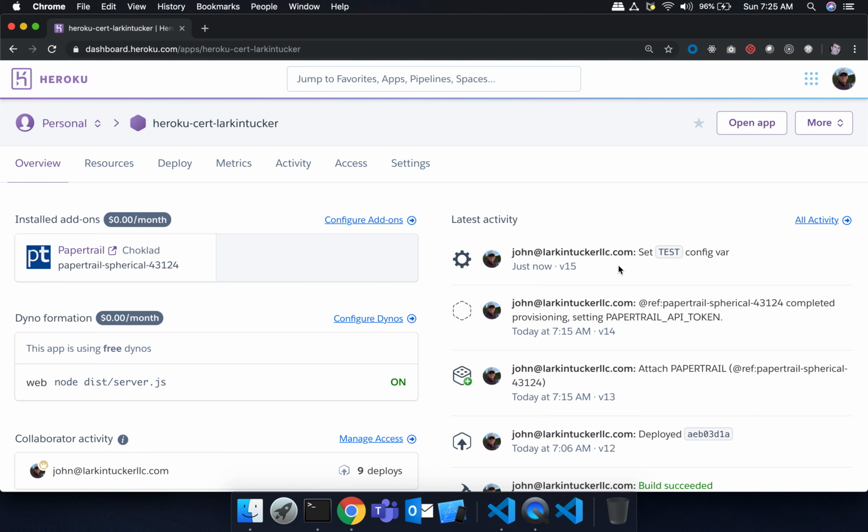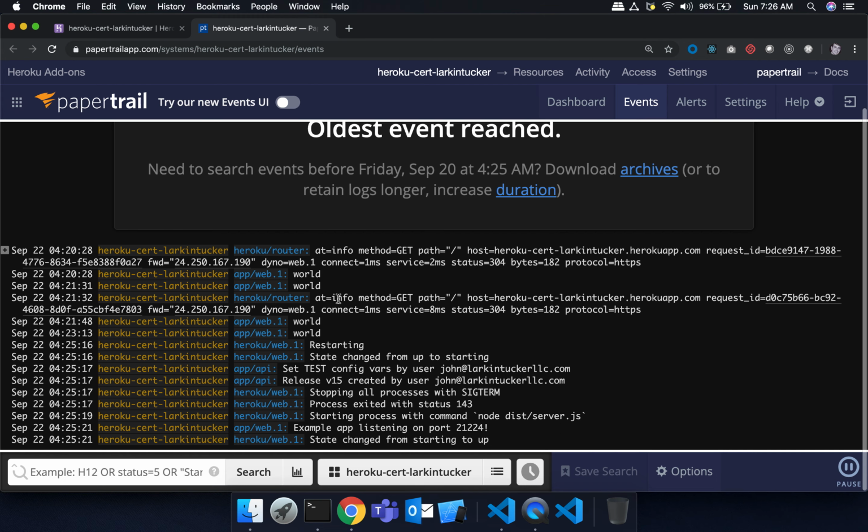Those are the main sources of releases. As a matter of fact, if you look at the logs, which you can look at in different ways, I guess I can look at Papertrail, you notice that when that release came through, it actually restarted my app.